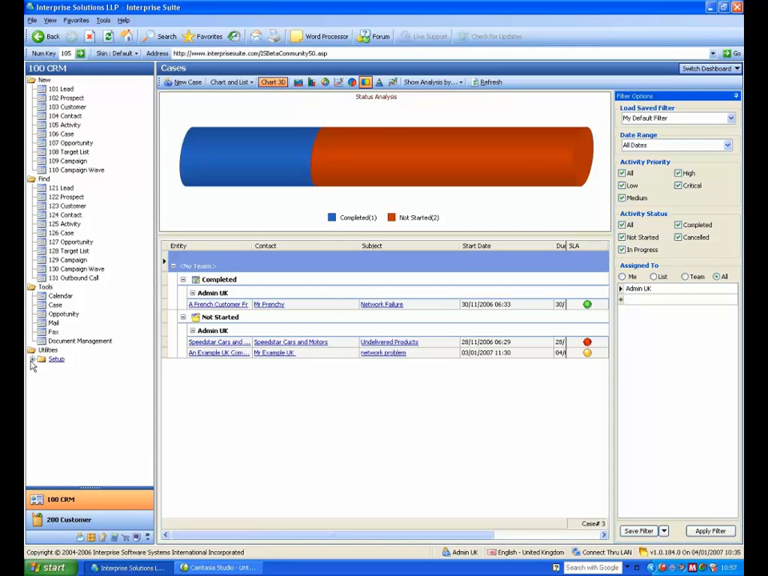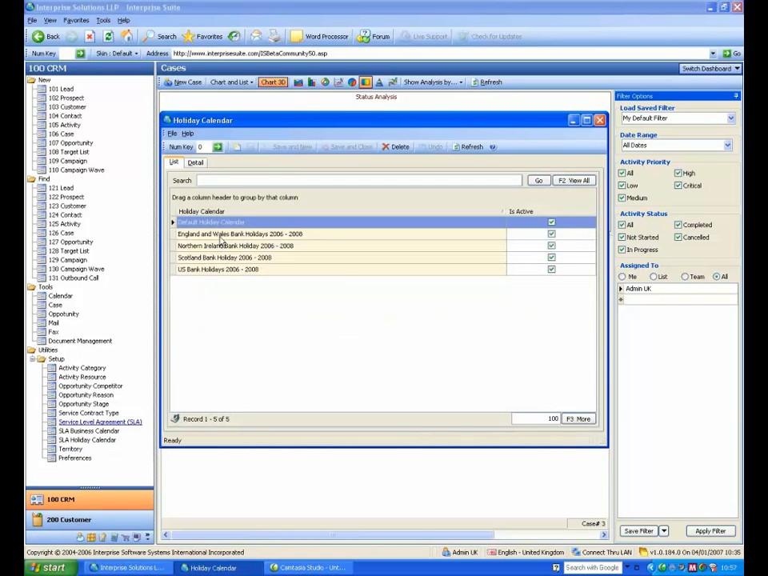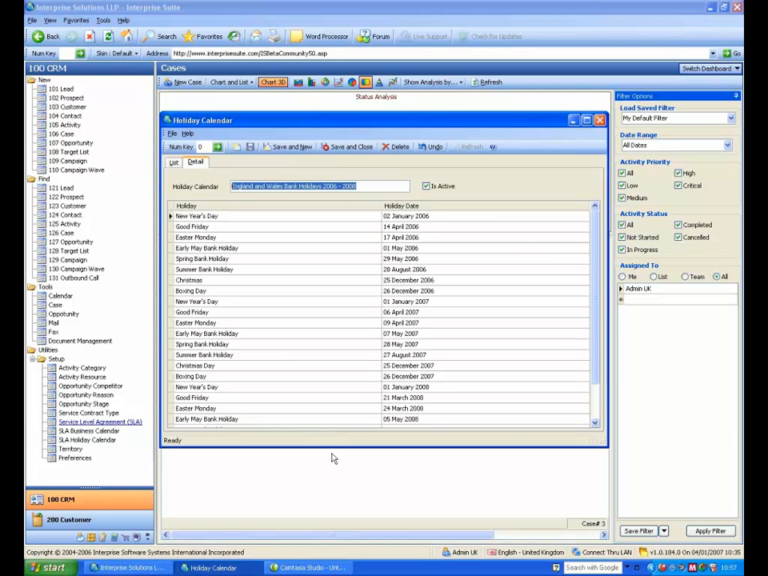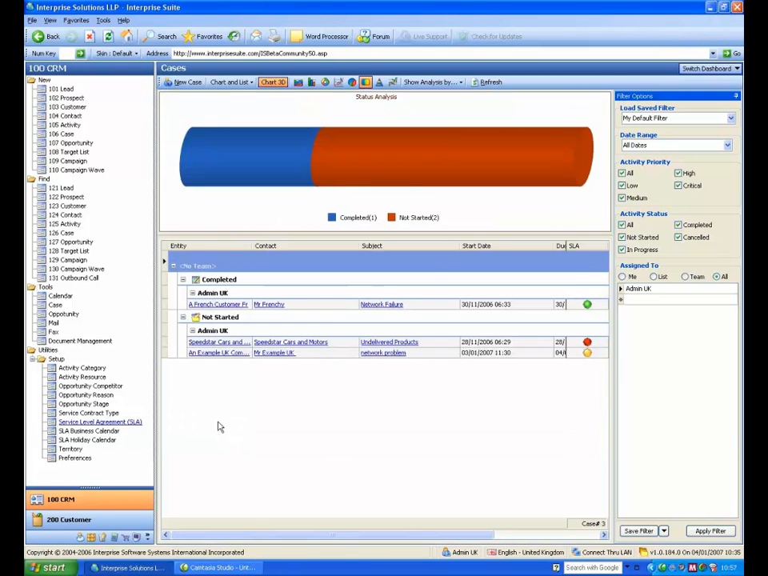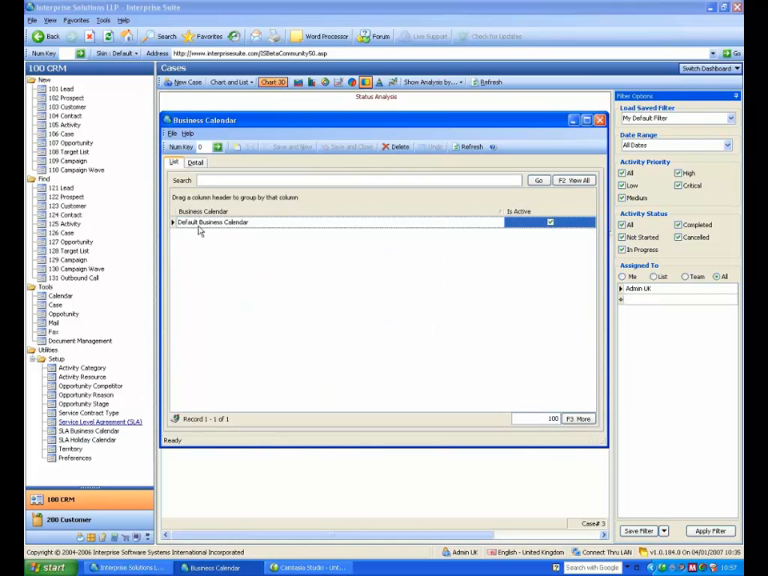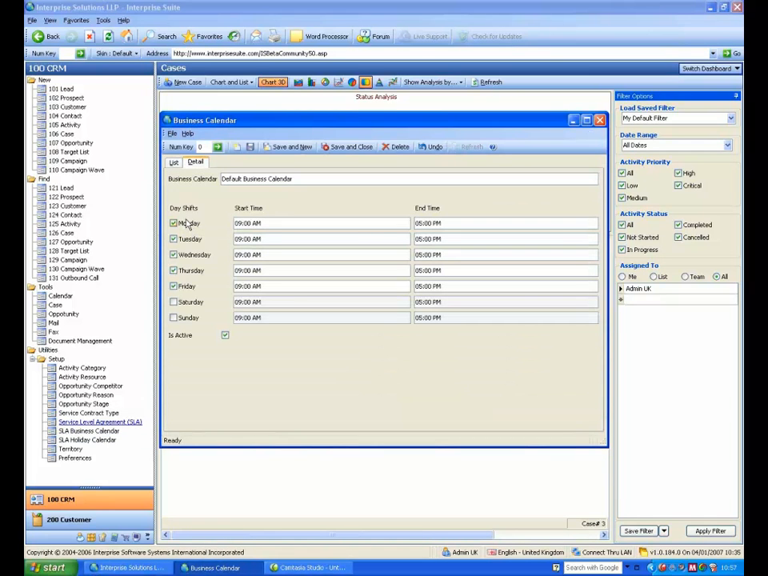So if I go into setup, and into service level agreement calendar, what you can see is we've actually set up already for the next 2 years the bank holidays for England and Wales. So we've identified holidays. We've also identified a working week. Our working week in this company is Monday to Friday, 9 till 5.